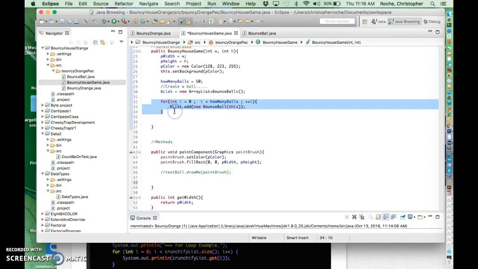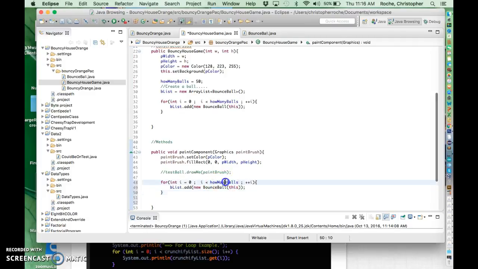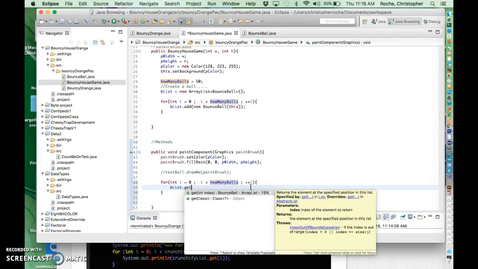For loop is actually okay for this, okay? Because we know exactly how many balls we have. That's great. But what we want to do is we would have to go get them. We have to get the ball. So you'd have to go blist, and then for each of them, you'd go dot get, right? And then what it wants to know is this index number.